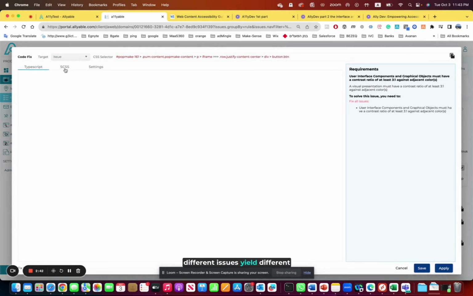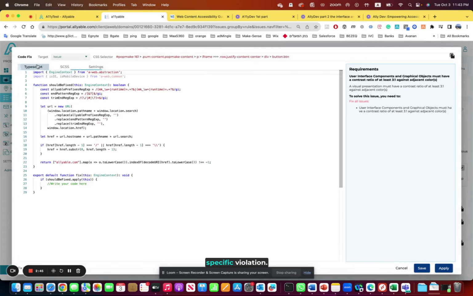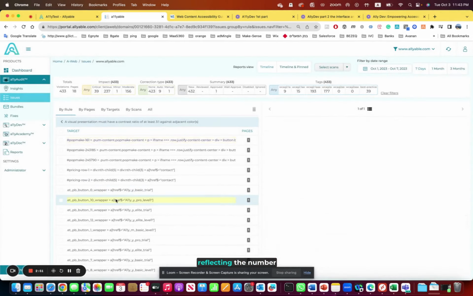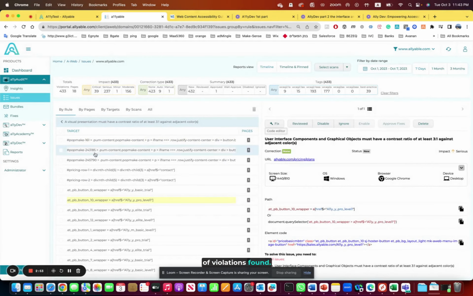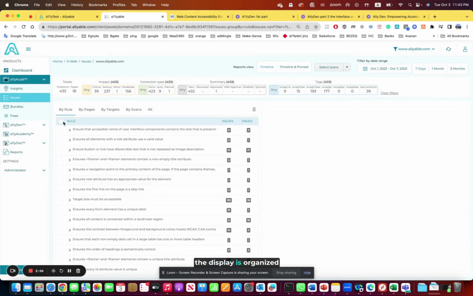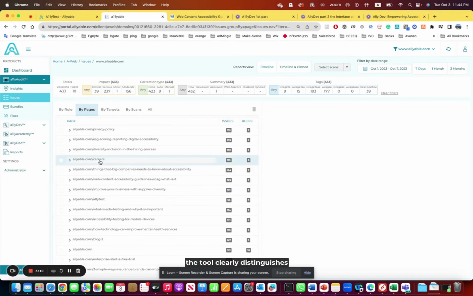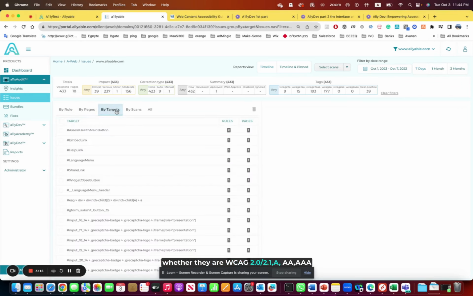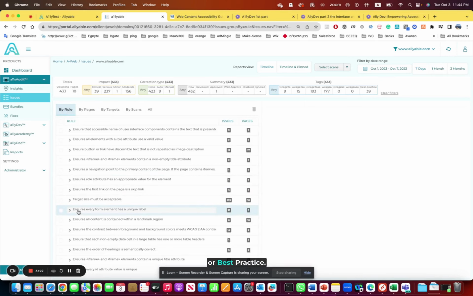Moreover, different issues yield different results depending on the specific violation. These are divided into various categories reflecting the number of violations found. By default, the display is organized by rule, but it can also be sorted by page for easier navigation. Other sorting options include by target, by scan, or by other criteria. Furthermore, the tool clearly distinguishes between different guidelines, whether they are WCAG 2.0, 2.1, AA, or best practice. It allows me to filter through various categories.